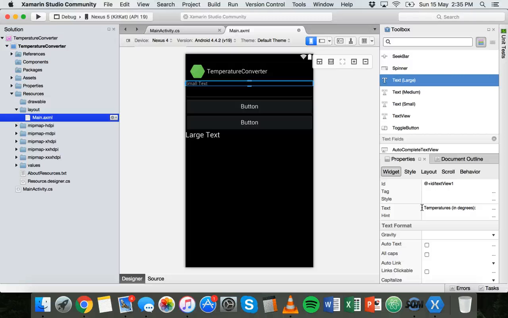Okay, now we could add more elements here. We could have maybe an app logo or something at the top and some more instructions, but we're keeping it pretty simple for now. Alright, I'll just hit the enter or return key, or click out of that box, and you can see now it says temperature in degrees. Okay, so it's giving the user a bit more information.